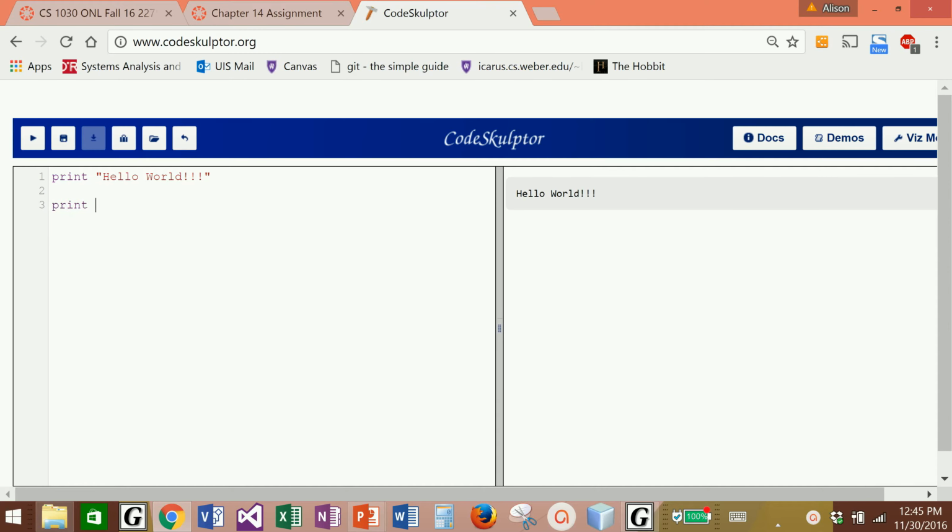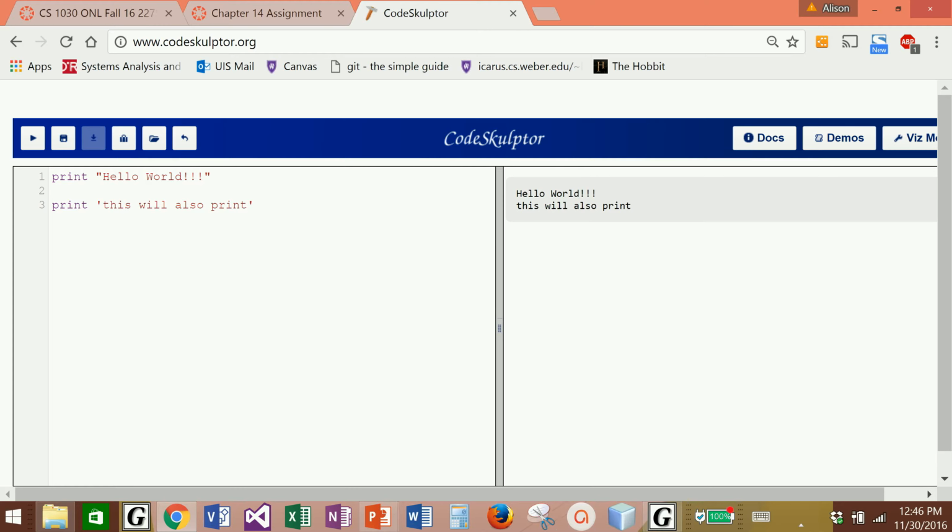I can surround hello world in double quotes, or I can surround it in single quotes. Python doesn't care. I also want you to notice that there are no semicolons after each executable line of code. Python doesn't require semicolons. So I have hello world, and this will also print. One is surrounded in double quotes, one is surrounded in single quotes. Python doesn't mind the difference between the two.